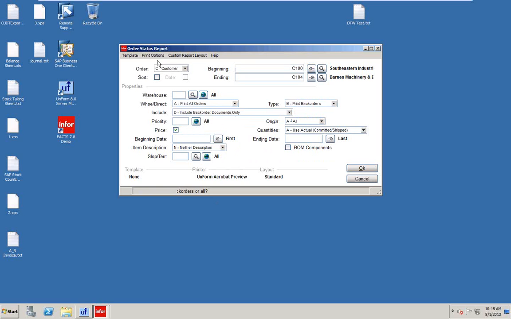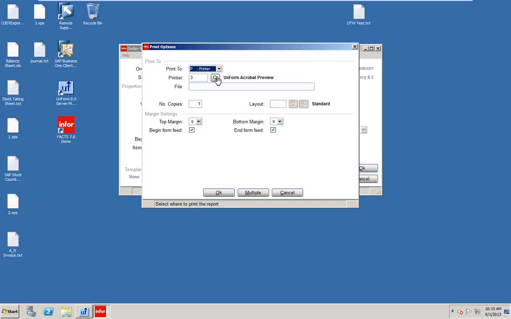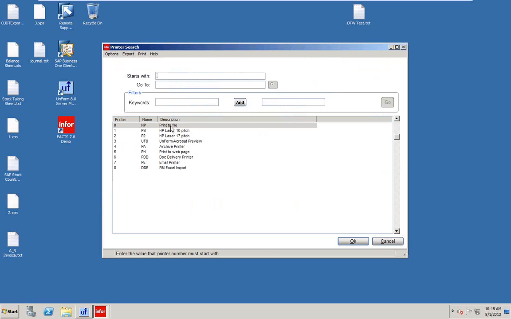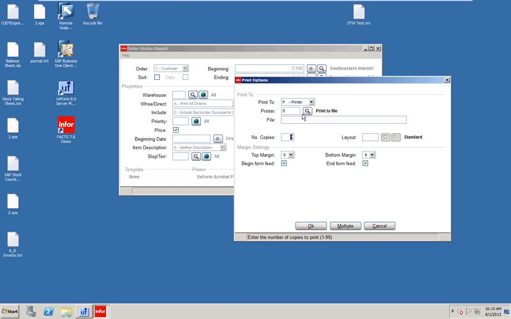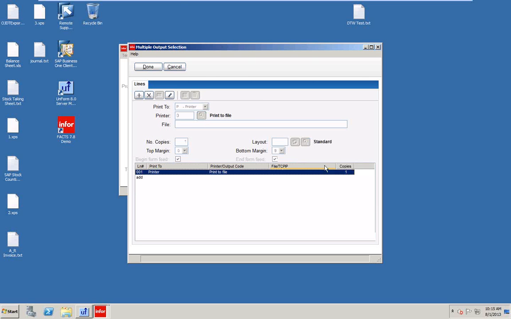I can also set the printer. Let's go to print options. Let's just put it to file. And in this print option, I can also have multiples too. I can say how many copies I want each time I print it, I can set my margins, and I can also go to multiple.